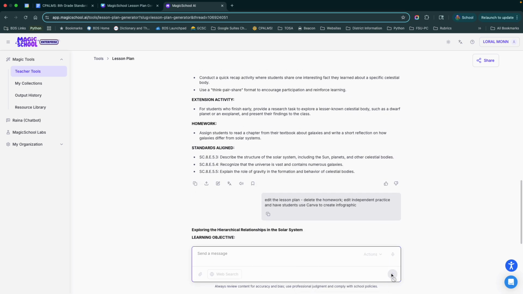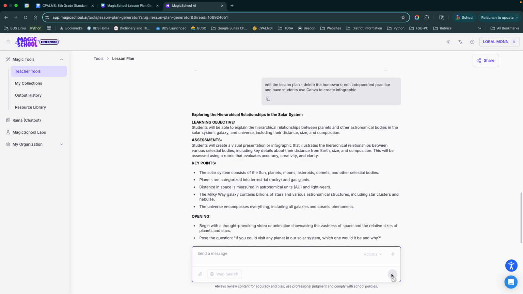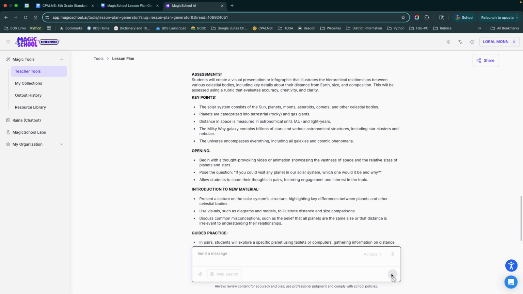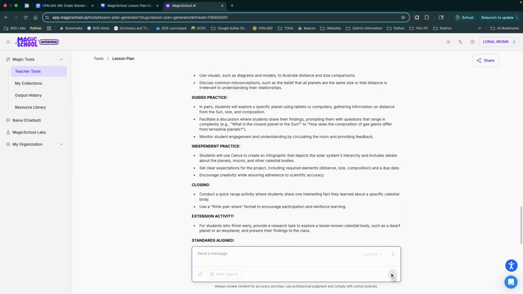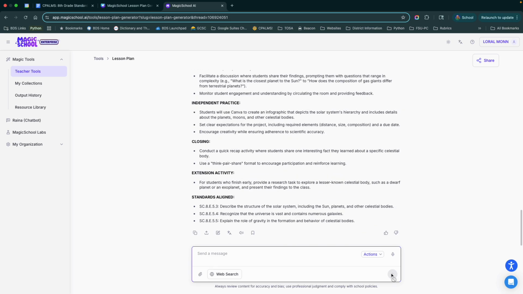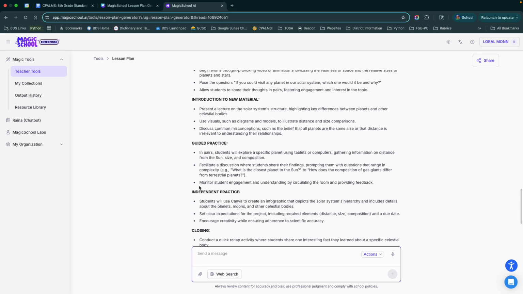And then notice, just give it another few seconds here. And then notice in my independent practice, it has already changed it. Students will use Canva to create the infograph. Notice my homework is no longer there. I've taken the homework out. And as I'm kind of reading through this, you know what? I want my guided practice to actually be where the students kind of work to create a rough draft. So I'm going to edit this also.